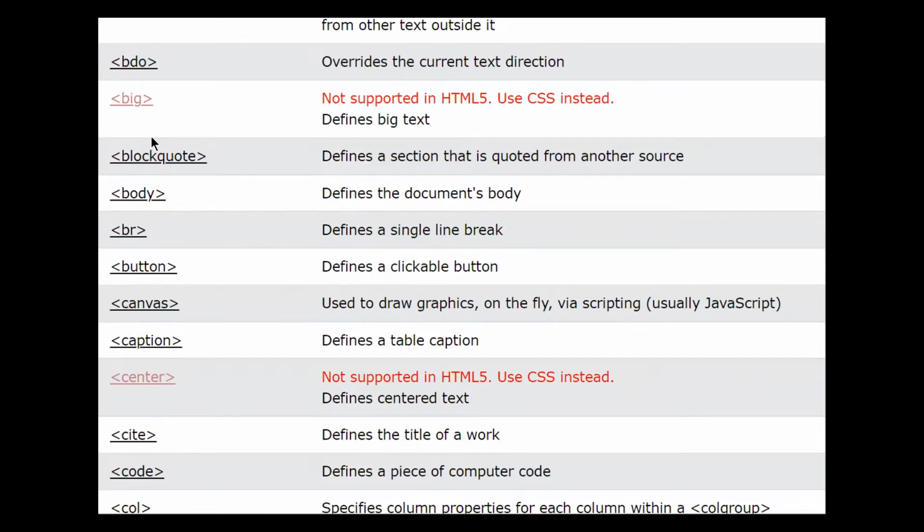Next, we have the button tag. This defines a clickable button. This canvas tag is used to draw graphics on the fly via scripting. Actually, this is usually JavaScript, which is used for this canvas. Now, caption, this defines a table caption.